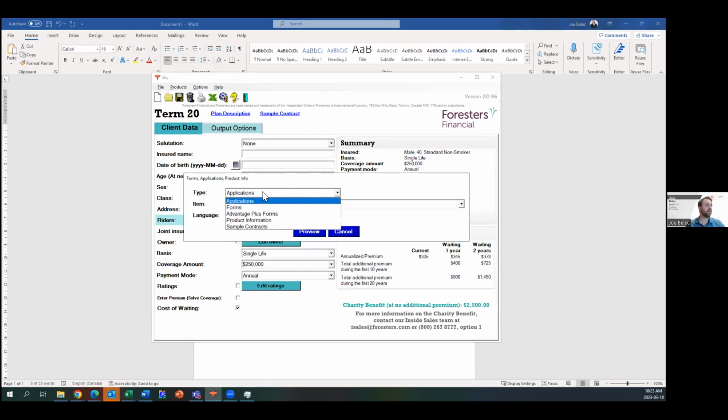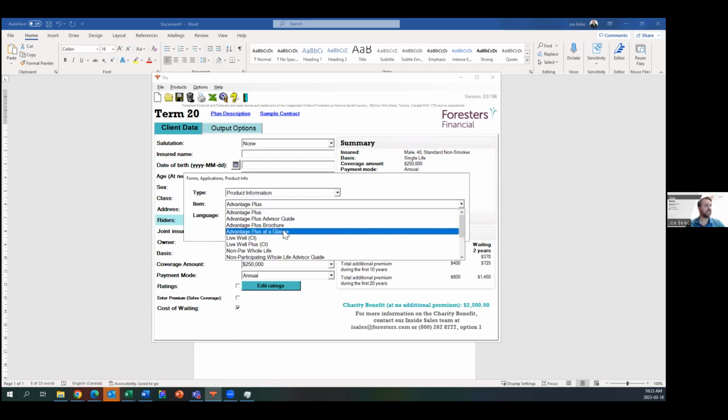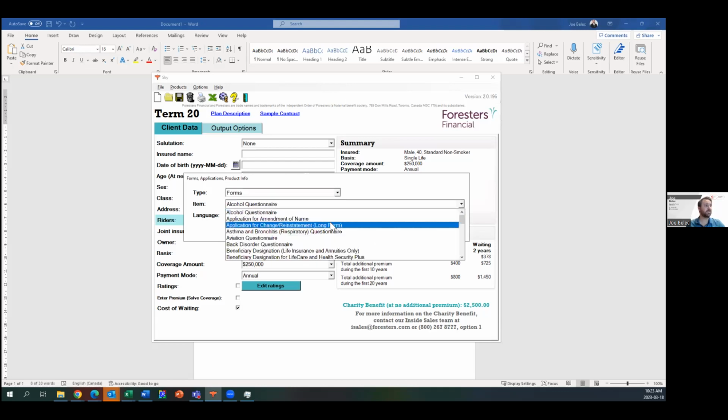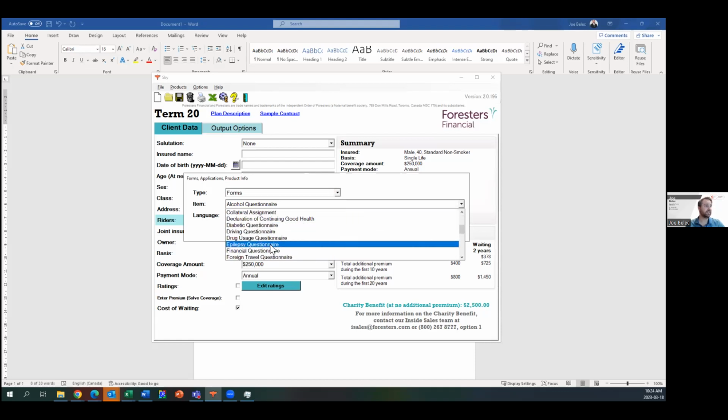So that's in there. If you want product information, you have product advisor guides, brochures, different things on our products you can find there. And other forms, if you need some additional questionnaires, maybe the client mentions they have some drinking history, for example. There's the alcohol questionnaire, aviation questionnaire, all sorts of things, beneficiary changes and things like that.